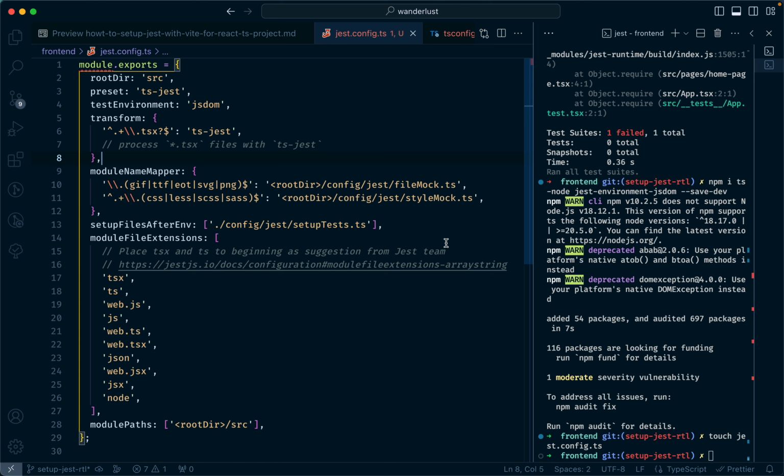Now coming to setup files after environment. Here it accepts an array of strings where we tell it to run a number of scripts after setting up the Jest environment and before running the test. So before each test we can mock something like the window object, or even fetch calls. So this is used for running scripts or setting up the code before the test cases are about to run, after the test environment is set up. So we will create all these files, file mock.ts, style mock and the setup test shortly.